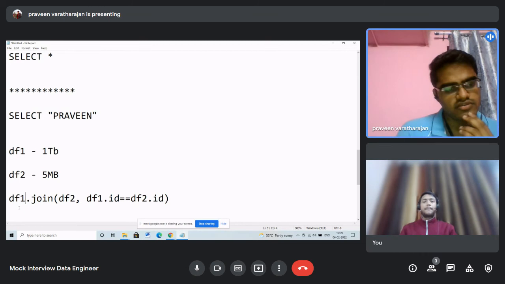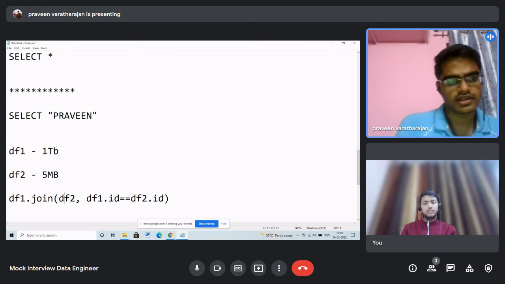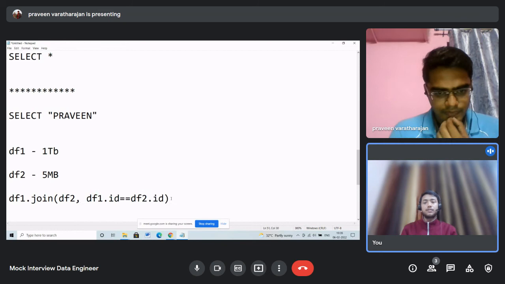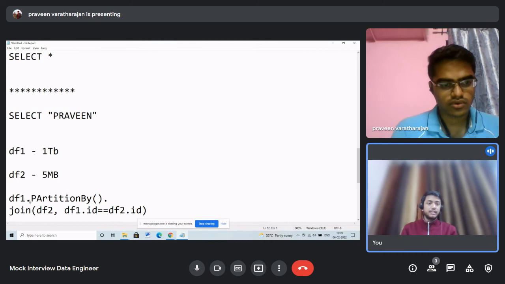But if I use a partition, I have to partition DF1, then use the join. Does the partition come before the DF1.join condition? Once you create your DF1, then you have to write the syntax for the partition.